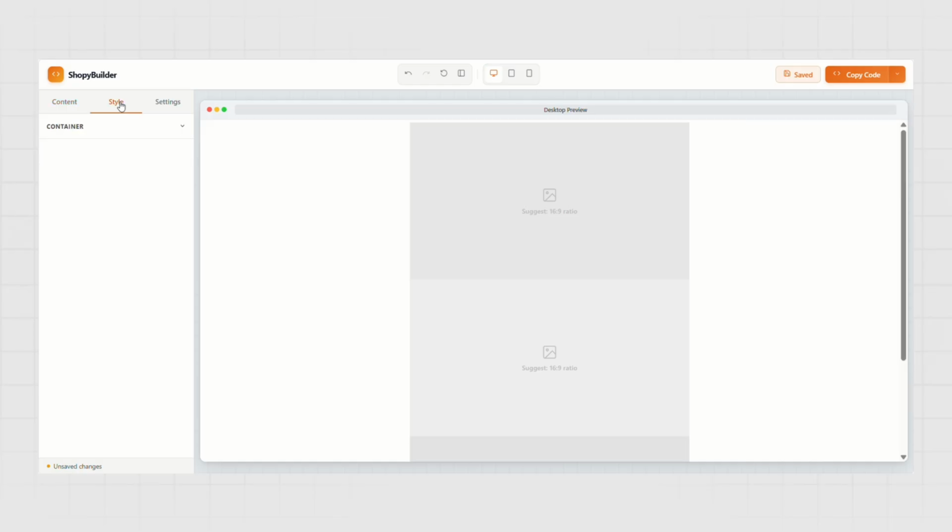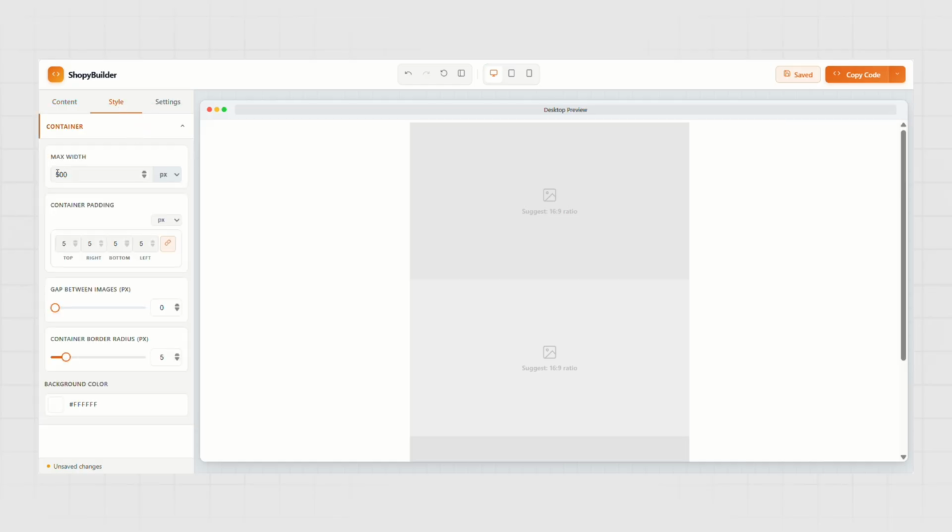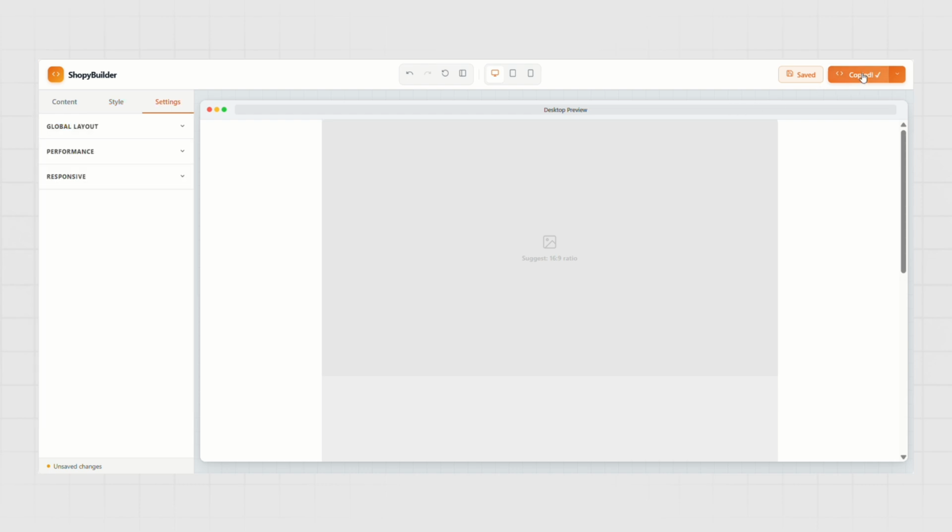Go to the Style tab. From here, you can adjust max width, image gap, border radius, and overall spacing to match your store design. Once done, click Copy Code.